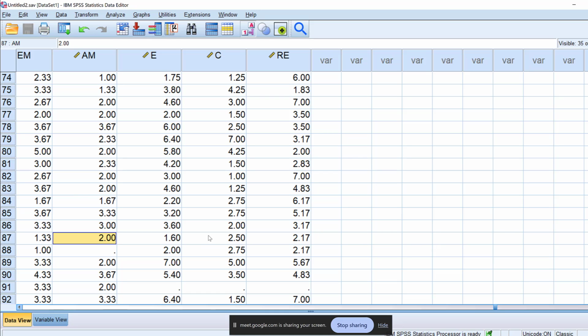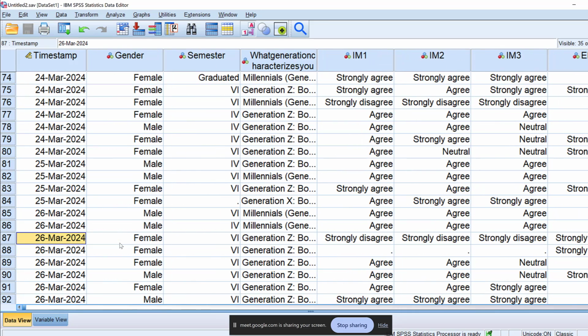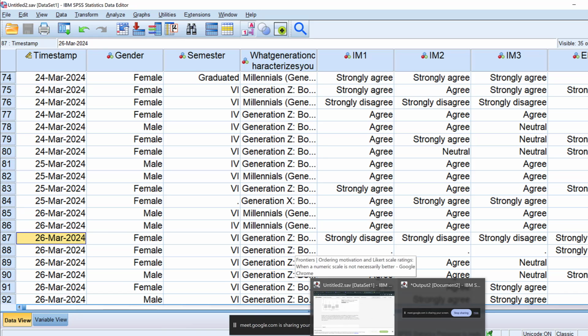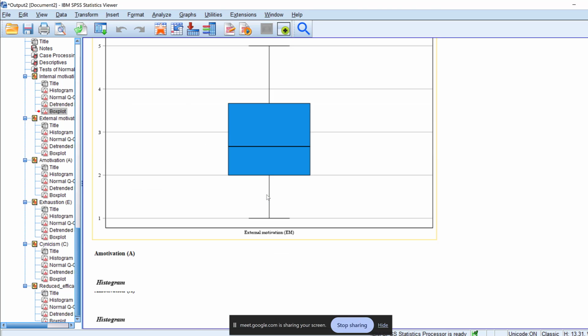You could see that her data is different from the others. It does not follow a normal distribution compared to other respondents. So I could just take this one out. So it's 87, right? Let me see if I find it in other places. I will take her out. So 87. Let me see the other one.